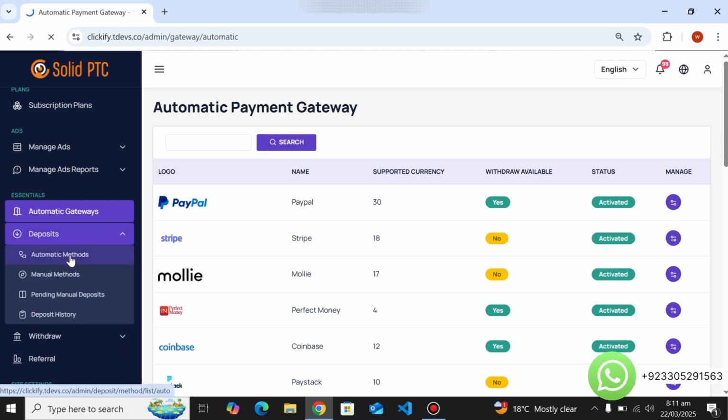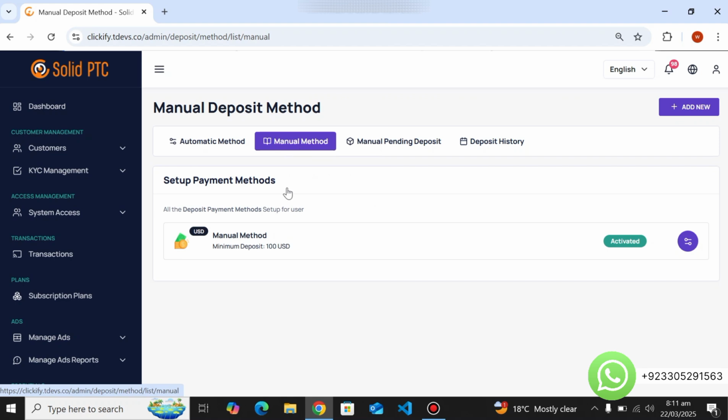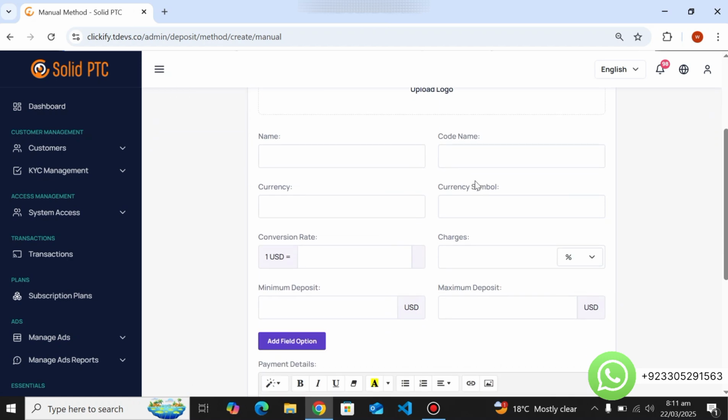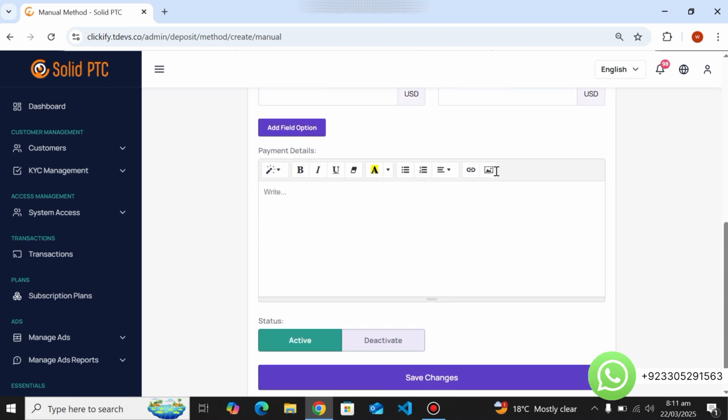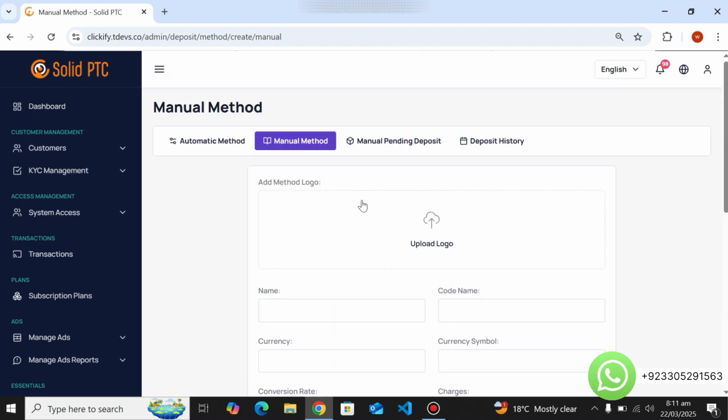Here in deposit section, admin can create a deposit method. Admin can use automatic payment gateways, or if you want to create a manual gateway of our country, like Easy Paisa, Jazz Cash, Paytm, or any other gateway, just click on add new and enter the image, name, currency, minimum, maximum deposit amount, instructions, and you can easily create a manual gateway on your website. So you can create as many gateways as you want on this website.